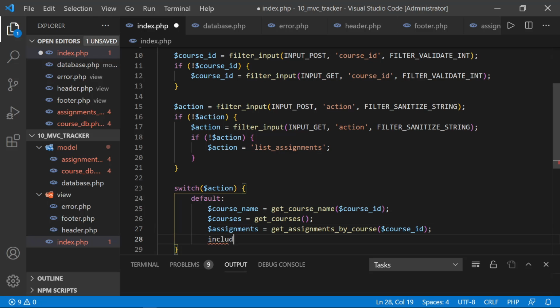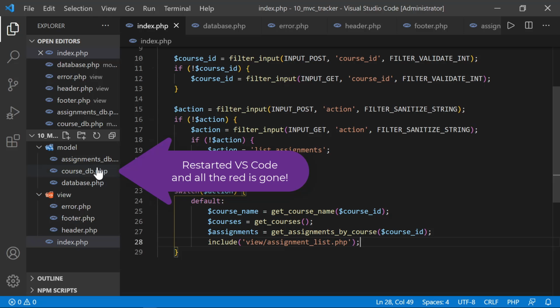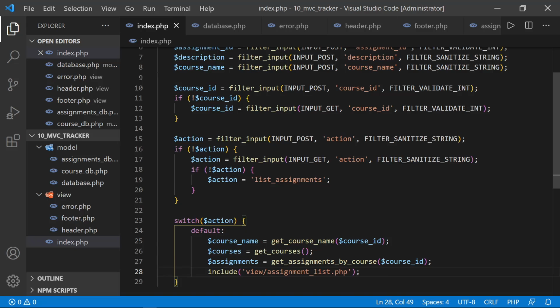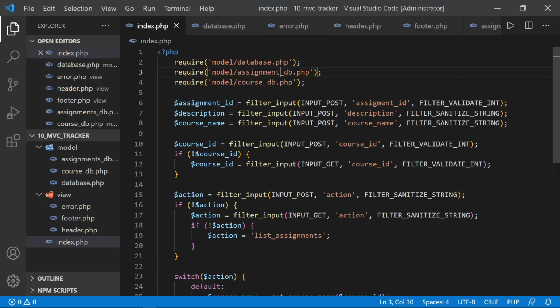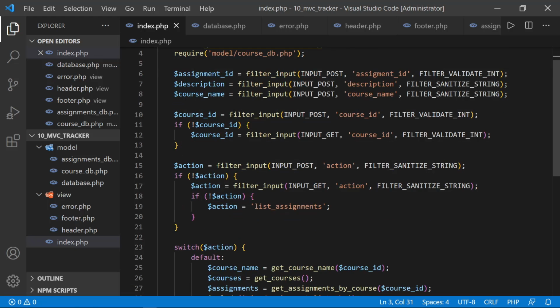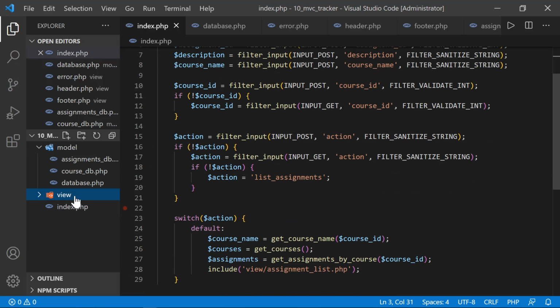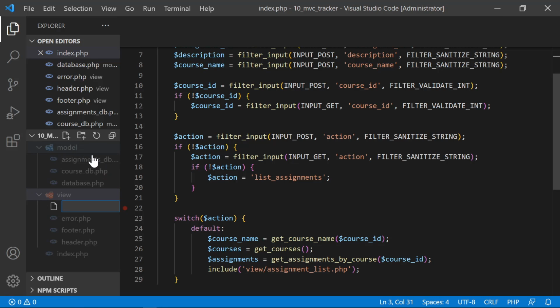From here, we can include our view. So we look to the view folder and include the assignment underscore list.php, and we'll need to create that file. I'm looking at this file in the file tree that says assignments.db, and I believe I just typed assignment at the top, and yes, that is what I did. I want to type assignments.db, so we pull in the correct file there. And now let's go highlight the view folder and begin building our assignment list file.